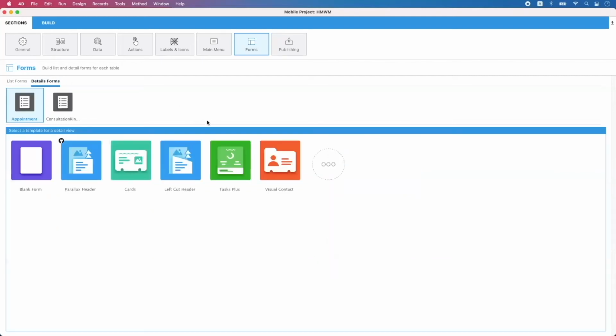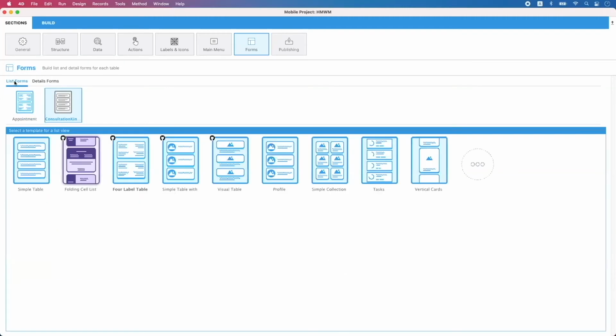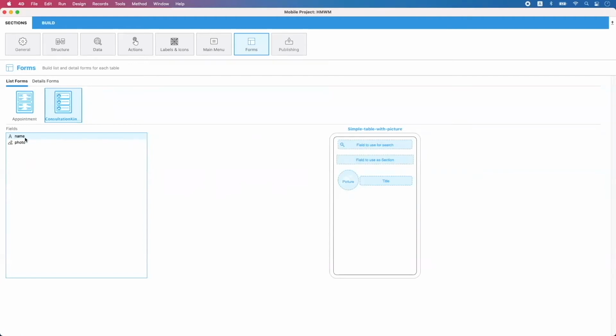To display appointment data, we will choose the visual contact template and we'll add medical staff photo, consultations kind name, medical house name, and medical staff last and first name, and then duration and start STMP. And finally, for consultations kind table, we use a list form called simple table with picture, where we add the name and the photo, and then we use name for search.